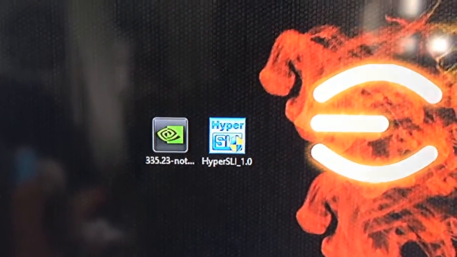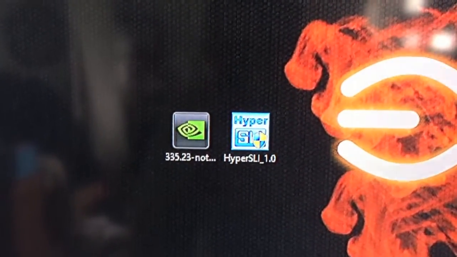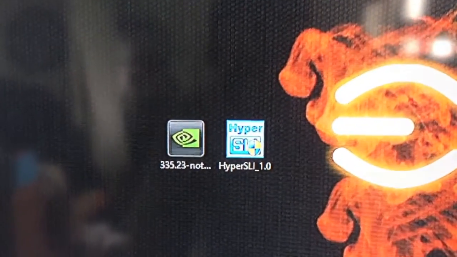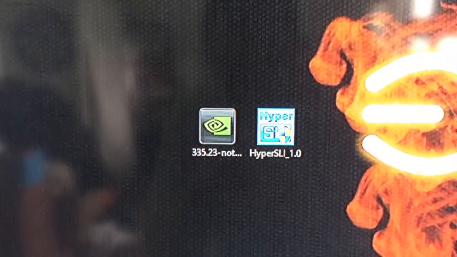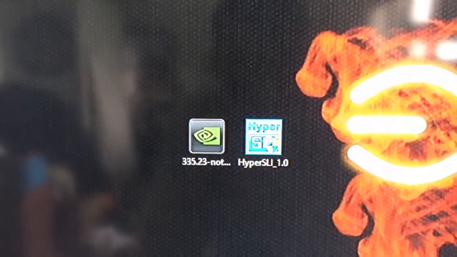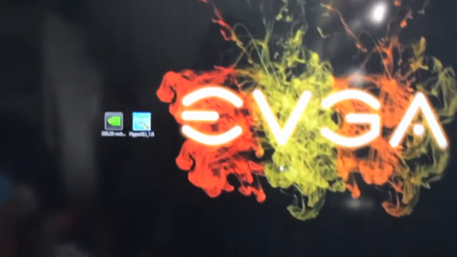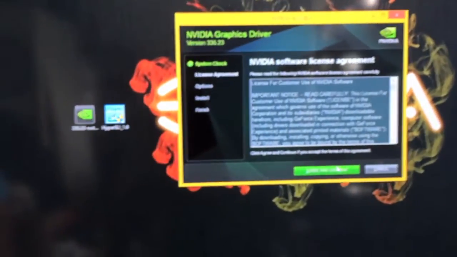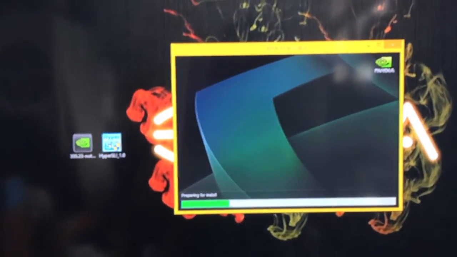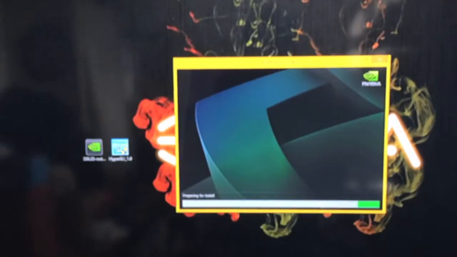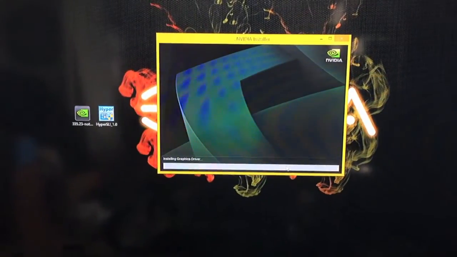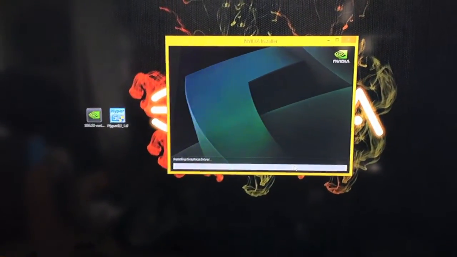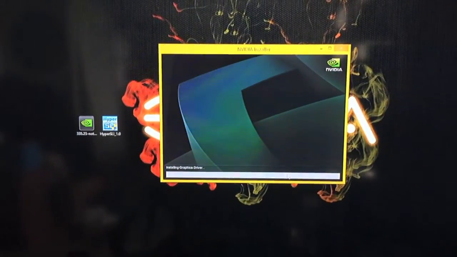So we're back again, and these are the software you are going to need to do this. It's the 3.3.5.23 NVIDIA GeForce drivers, and you're going to need the HyperSLI 1.0 program. So I've gone ahead and started to agree and Express installation, and that's going to install right now for me. I will cut back as soon as the 3.3.5 version of the software is installed, and we can carry on after that.